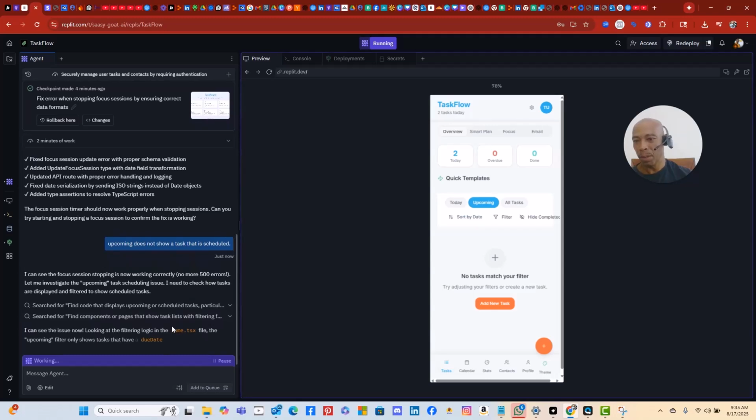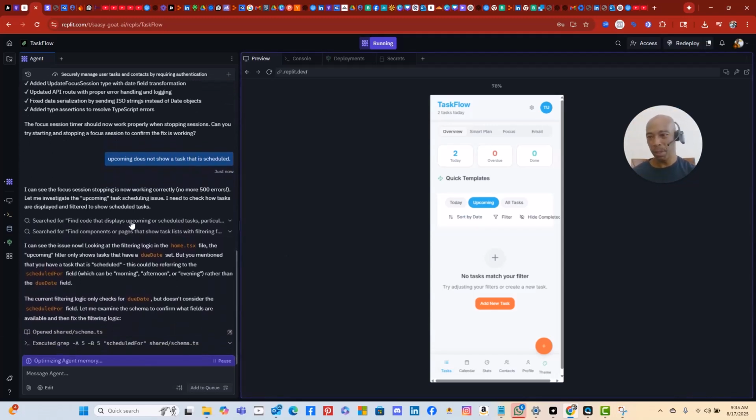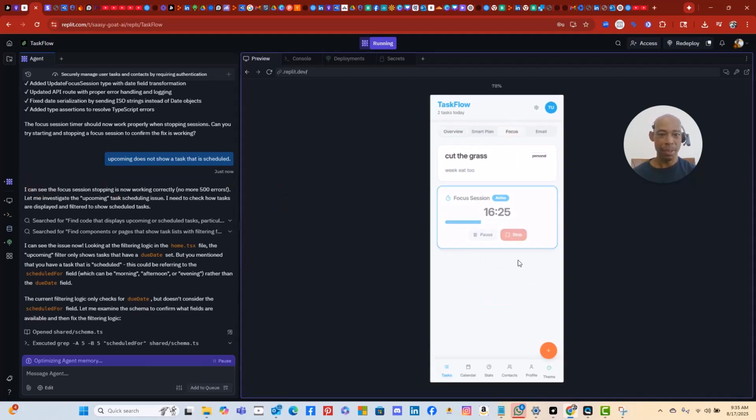Session stopping is now working correctly. No more 500 errors. I don't know if it's working correctly because that didn't populate either. The focus part. Let me see. Oh, okay. Now it's working.